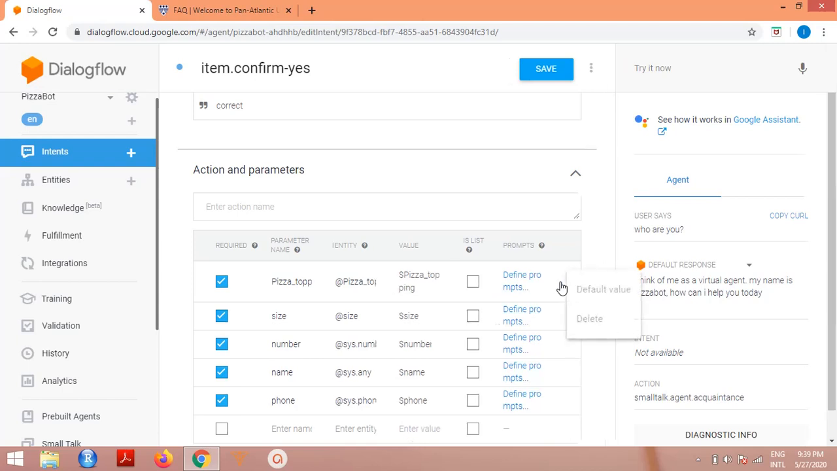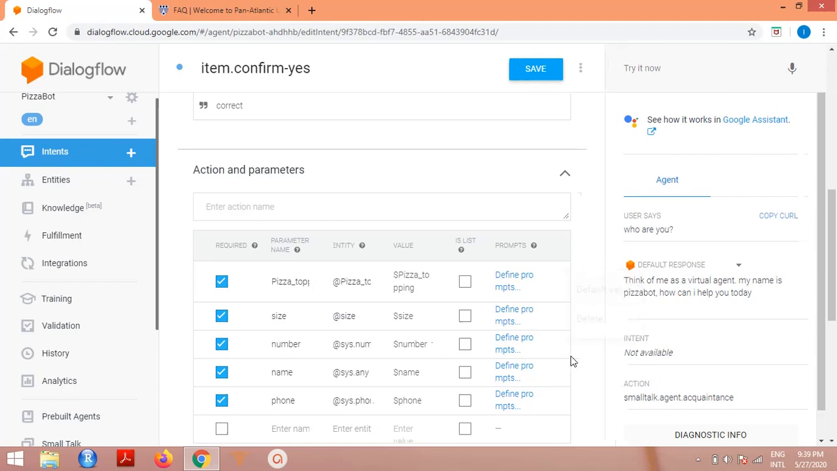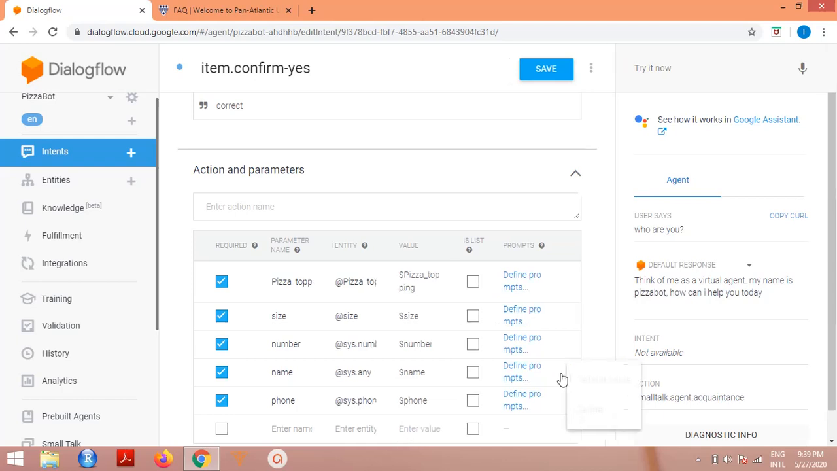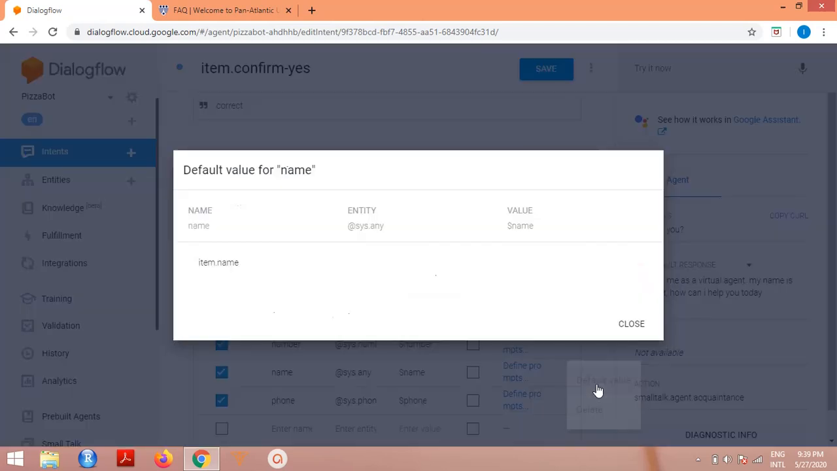I think there is one that doesn't really work well, so what was it? Was it the name? Yeah, I think it's the name. So let's try to fix it. You go to this place, to the default value. Yeah, I think this is it.